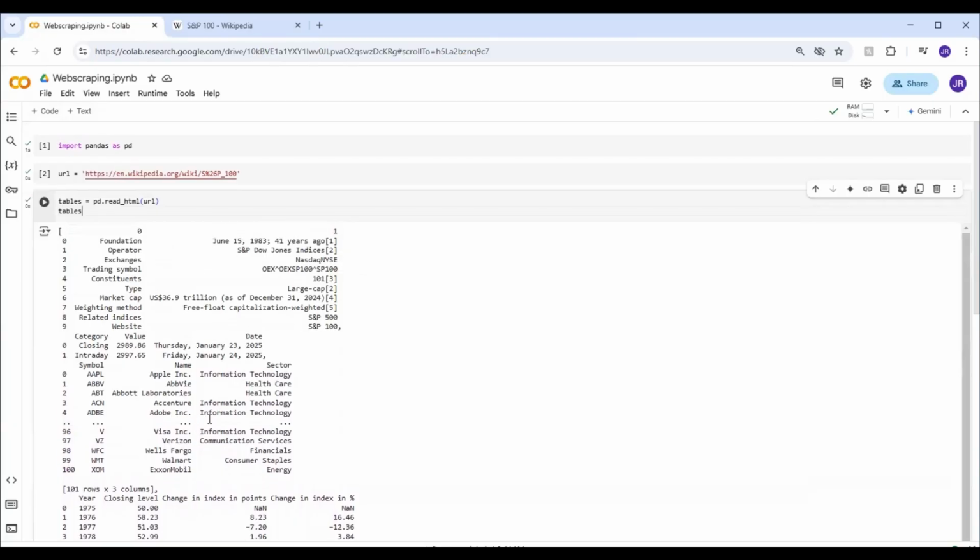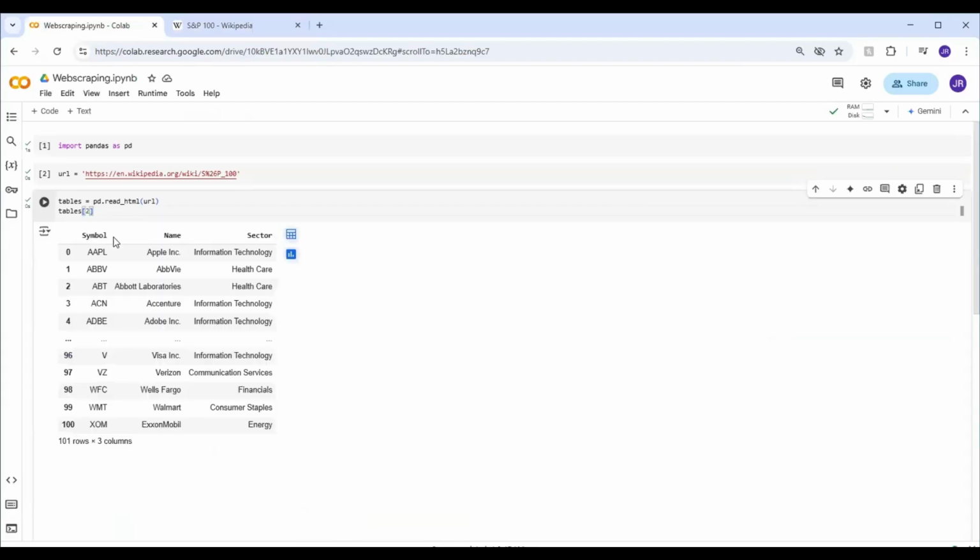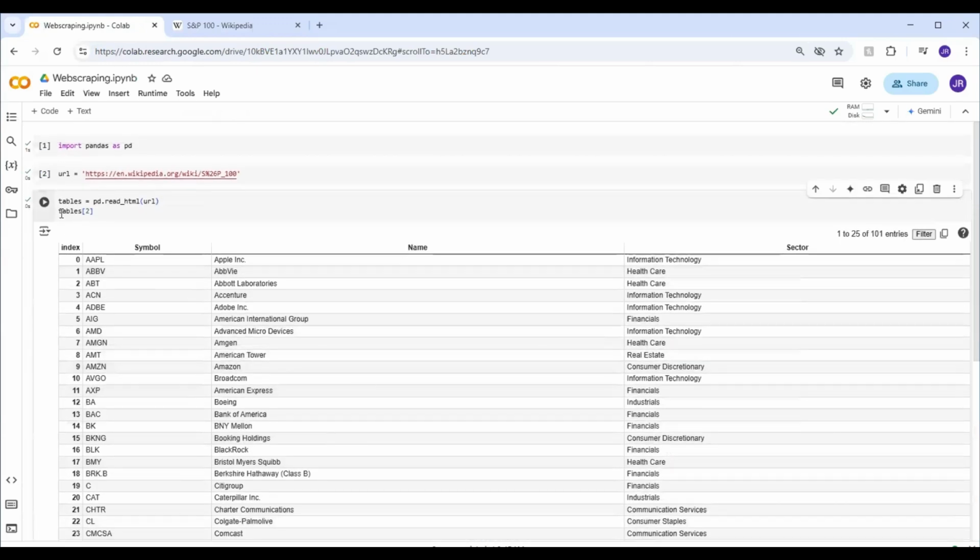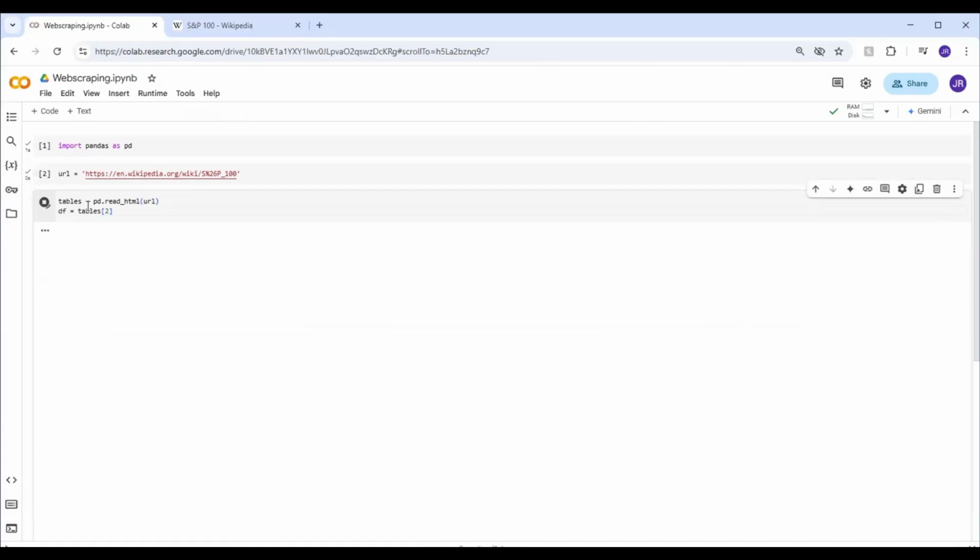from Wikipedia. Considering that was table 3 that we looked at, we could type in 2 here, as Python starts at 0, and press run. And now we can see we have exactly what we need, and if we would like, we could even save that in a data frame.